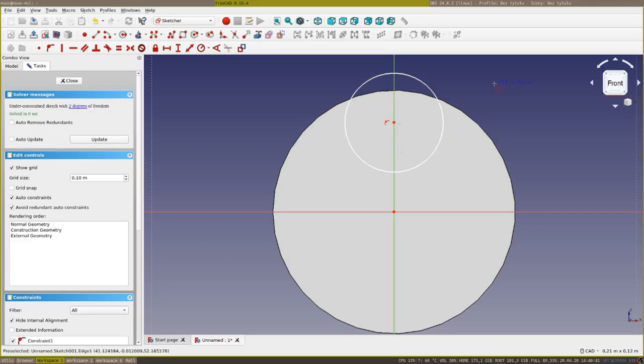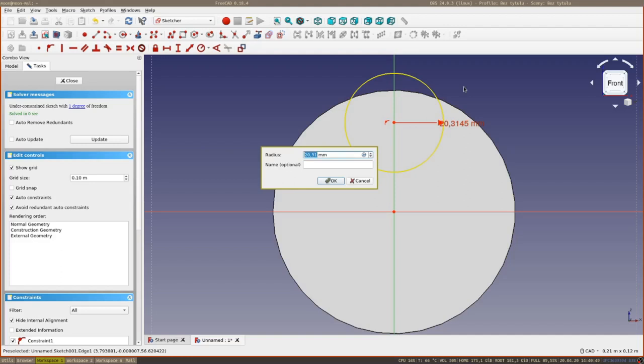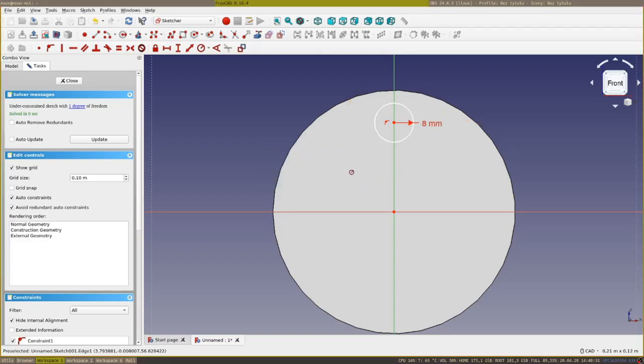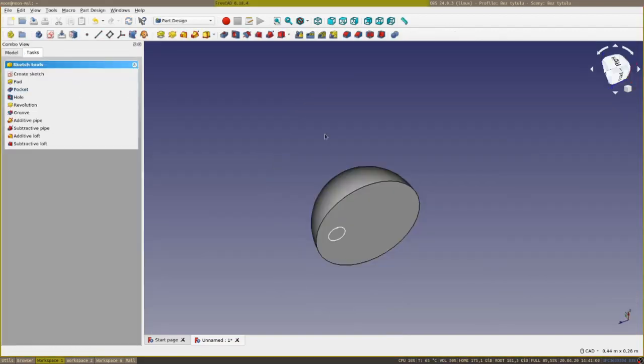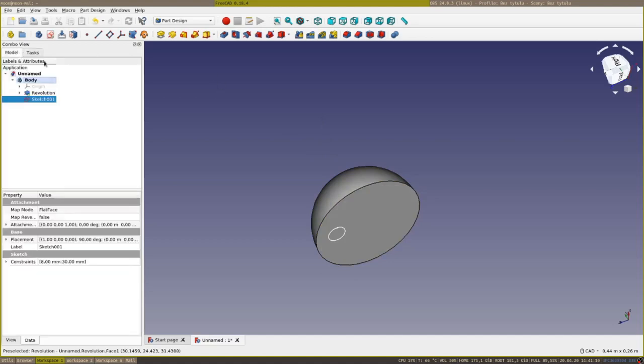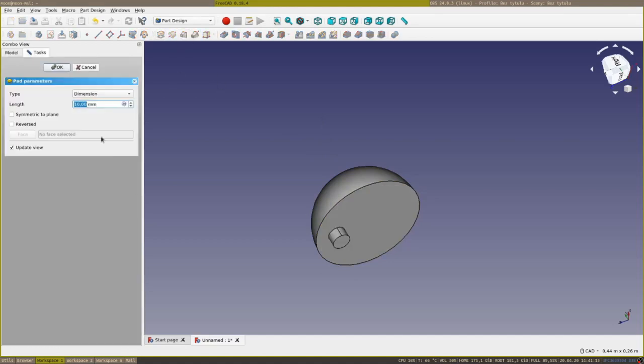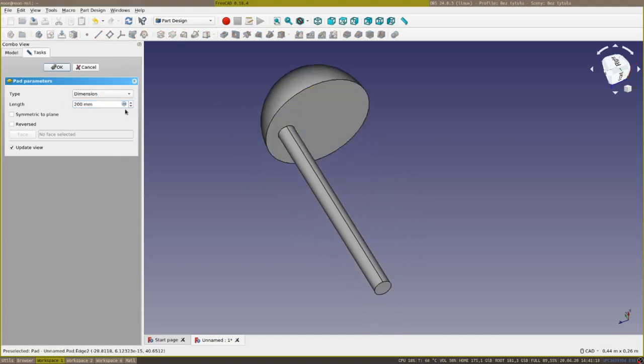So draw this circle, add a radius, and in this case it will be equal to 8 millimeters, and we want this pipe to be away from the origin. We want it to be 30 millimeters away. Now close this sketch and extrude this pipe for 200 millimeters.